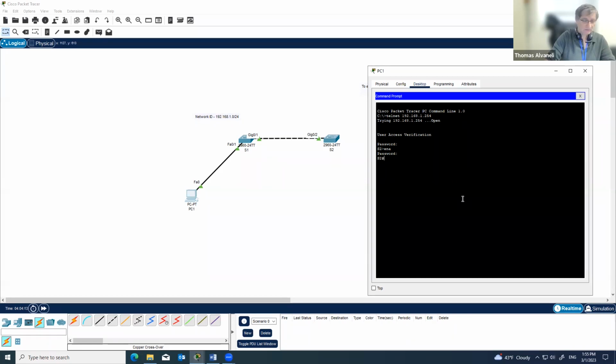In the next video, I'll explain how to configure and access remotely using SSH. SSH stands for Secure Shell.